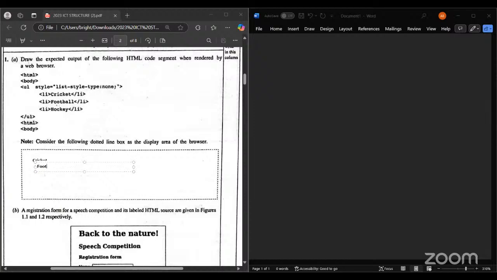Football, and next, kids, hockey. Amazing. So please write like this. Make sure it's indented. We have to ensure the indent. By default it will be indented. What is the reason? Because it's a list.